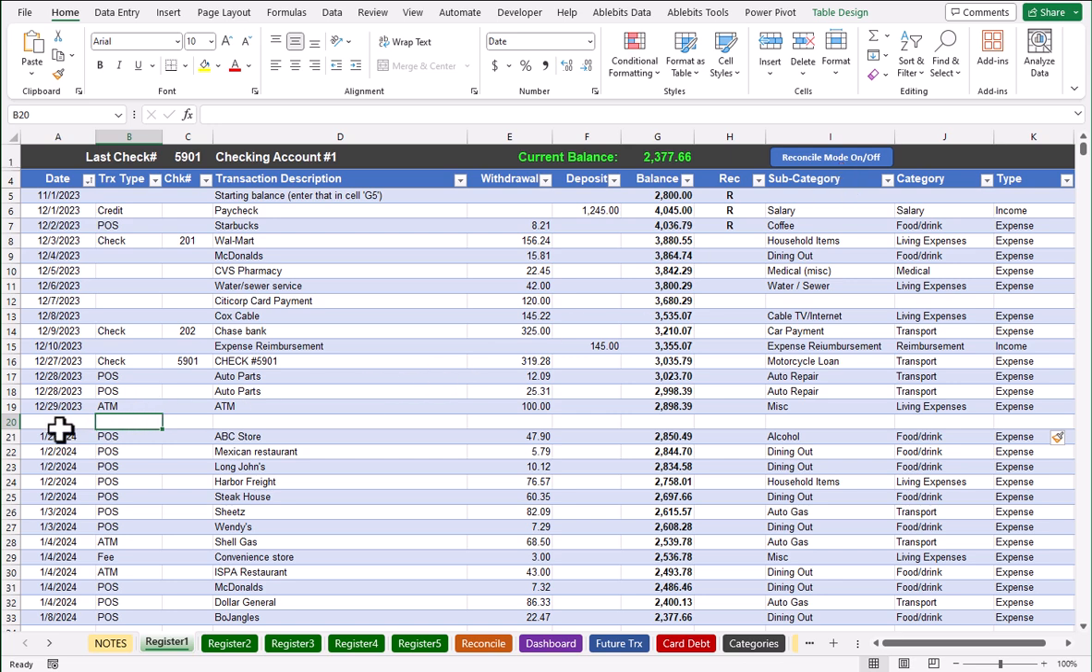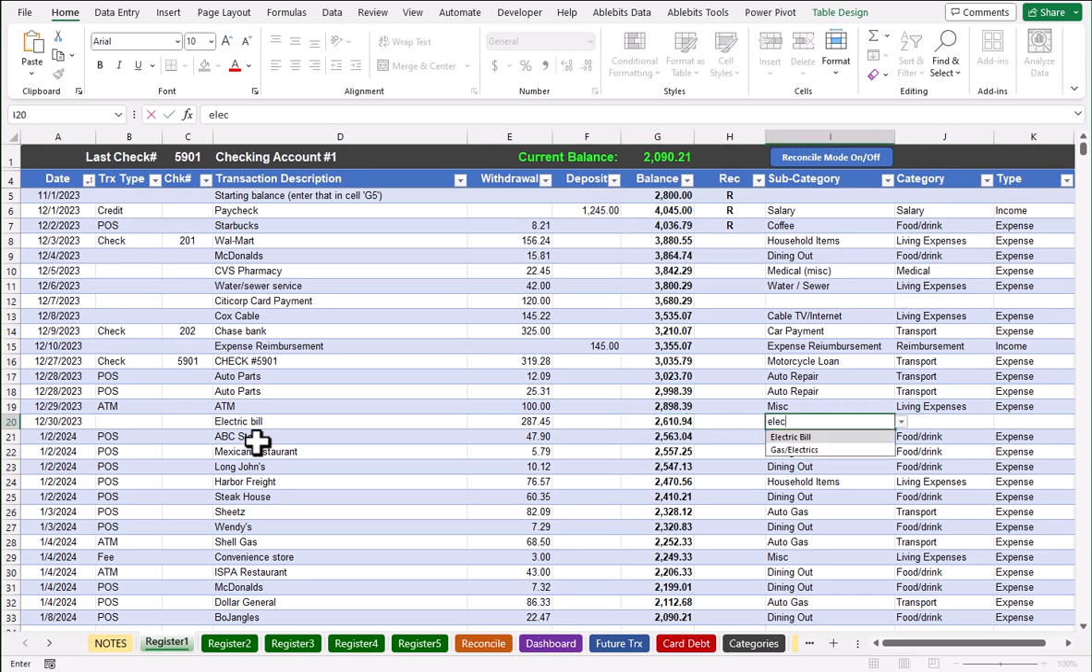And now that I've got that empty row, I could go ahead and put in the missing entry that I forgot to put in there. So maybe it's my electric bill. Okay, so now I've got that entry in there. And yeah, perhaps I also do want to make sure that I get it categorized. Okay, so put that in there as well.